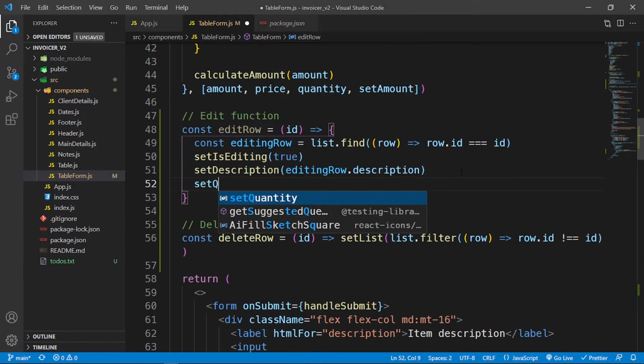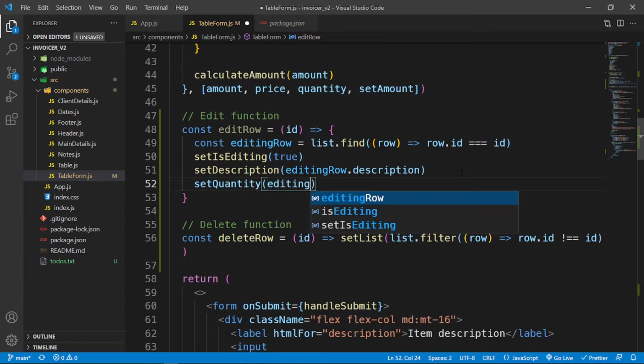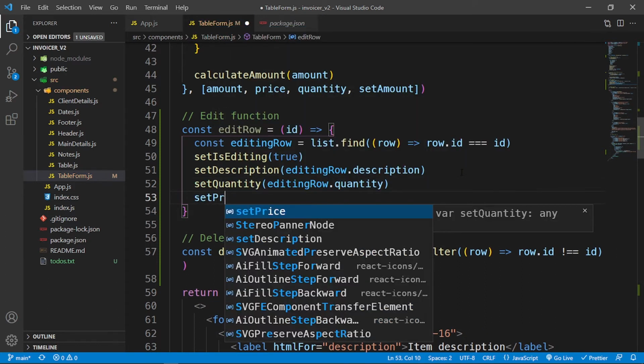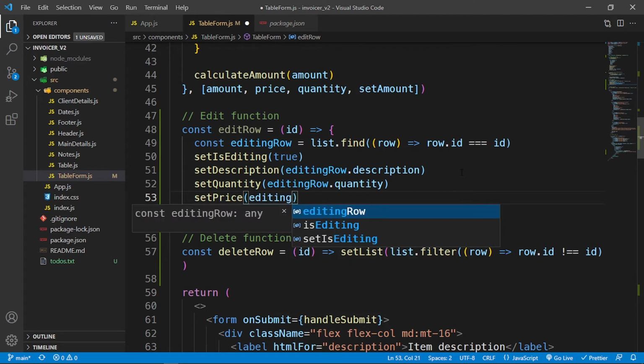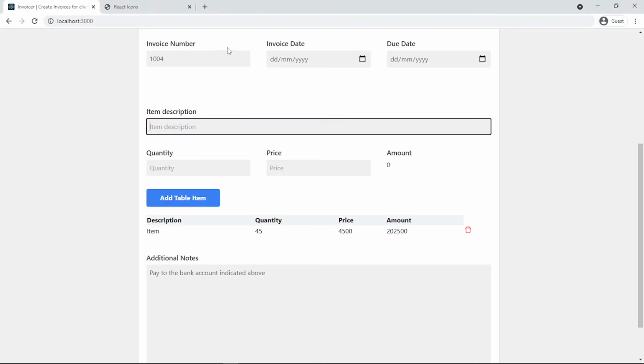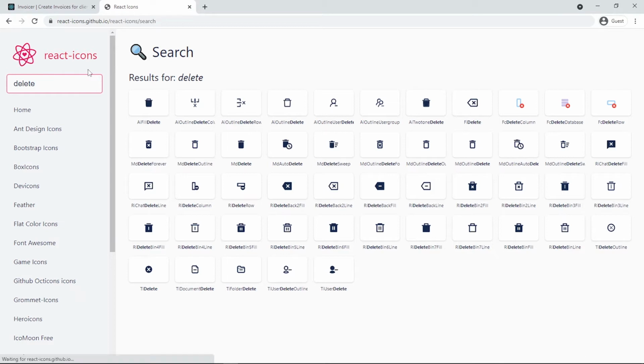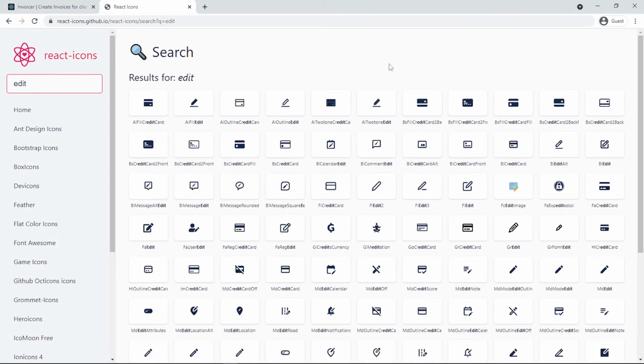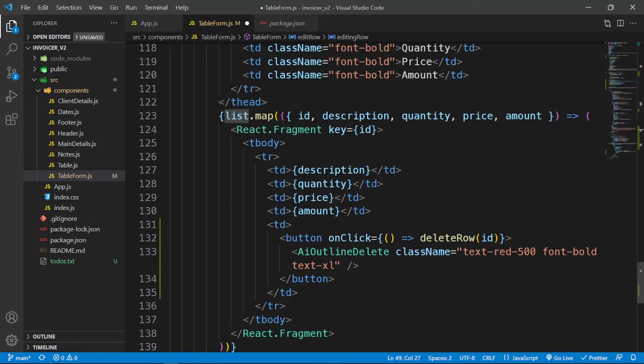So I'm going to say set quantity into editing row dot quantity, and then set price into editing row dot price. Okay, and this is our edit function, but it's incomplete because I want to show you why it's incomplete and how to fix it. So let's pass in our edit button, and actually, let me just search for the edit icon here as well so that we can do it. And I'm going to use this one, AI outline edit.